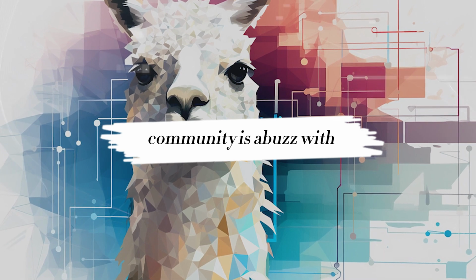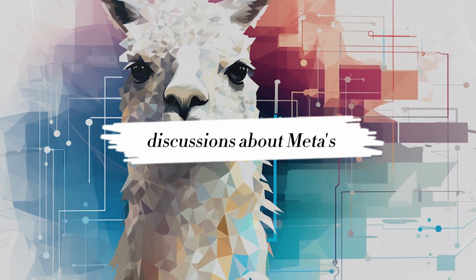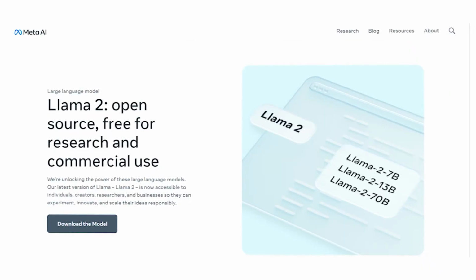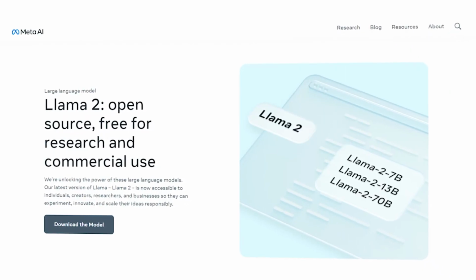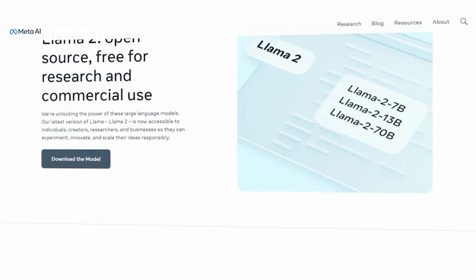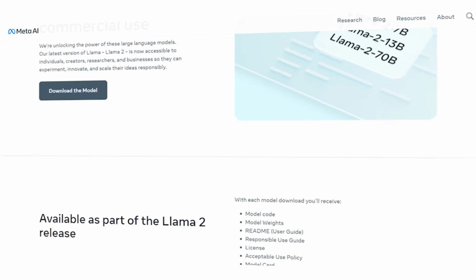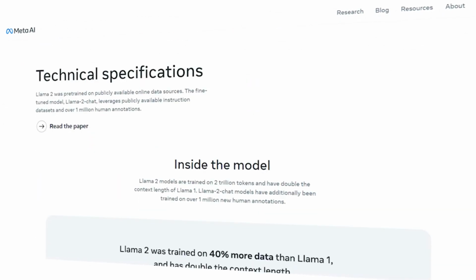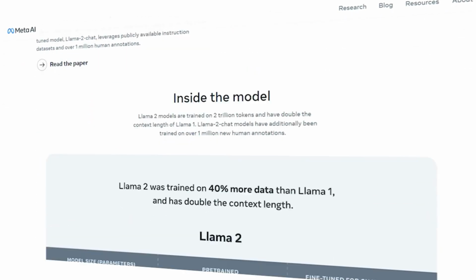The entire internet community is abuzz with discussions about Meta's latest AI model, known as Llama. The reasons for its popularity are readily apparent. This remarkable AI tool has the ability to generate and discuss code based on textual cues, boasting a level of sophistication unparalleled in comparison to existing tools.